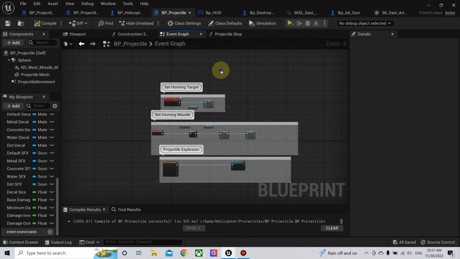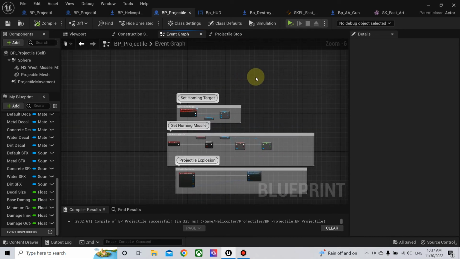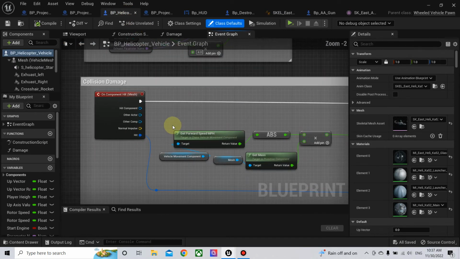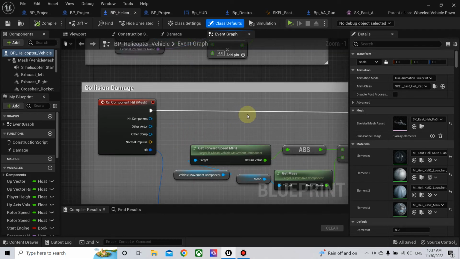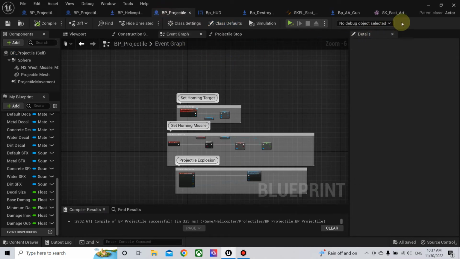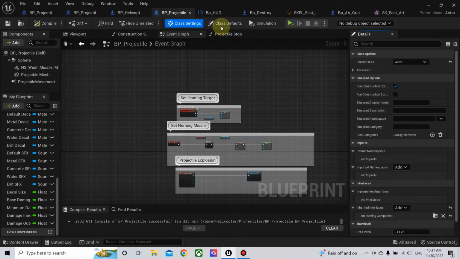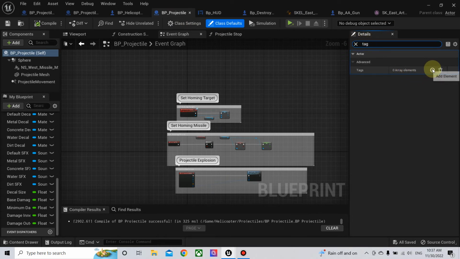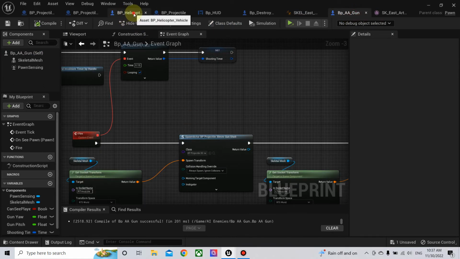Now let's implement the damage in the helicopter. First we need to add a tag in our projectile to prevent it from doing collision damage. Tag, call it projectile. Let's copy it. Let's get back to our helicopter.